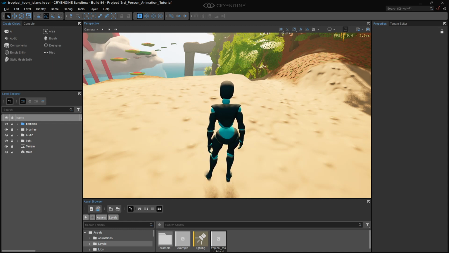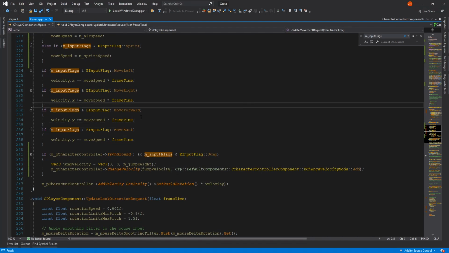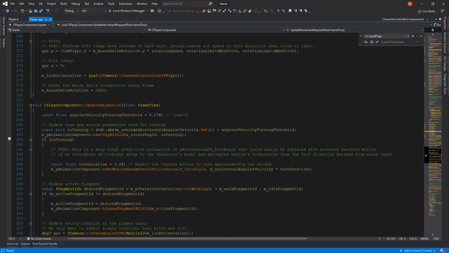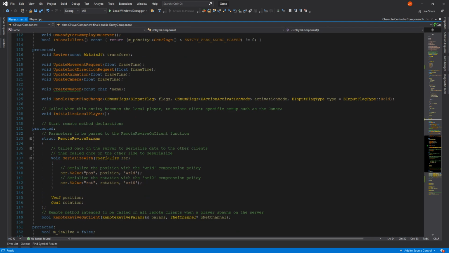Yep, so for example, R for renderer, P for physics, it makes sense to do G for game. Now if we go back to Visual Studio, the next thing you want to change is how the camera works. At the moment the camera is very close to the player and is hard-coded in terms of location. If you go down to the update camera, you'll see there's a view offset forward and view offset up. So first of all, let's create some new variables for these.